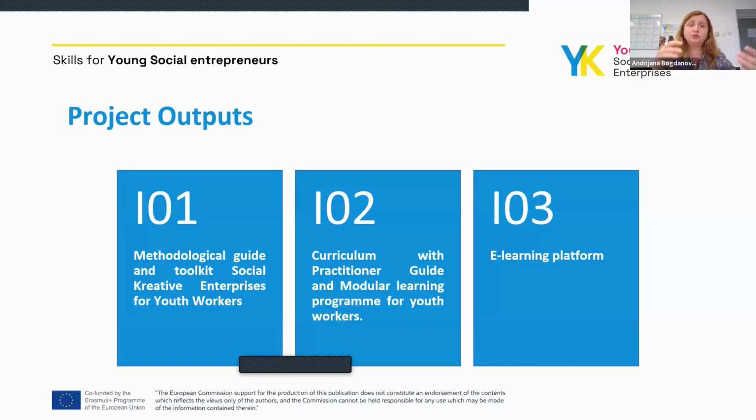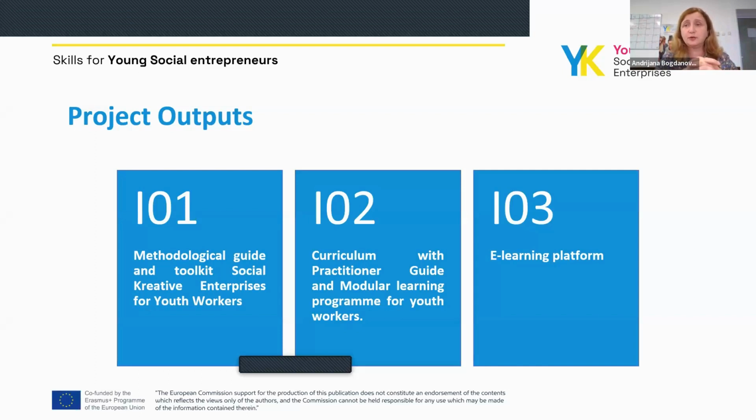In general, what we wanted to do with this specific learning platform, which is the third result of the Young Creative Social Enterprises project, was to make the content which we developed as a partnership during the development of EO1 and EO2 interactive, more accessible to youth workers, and at the same time provide them with a tool with which they can work with young people. The topic, of course, is social entrepreneurship.